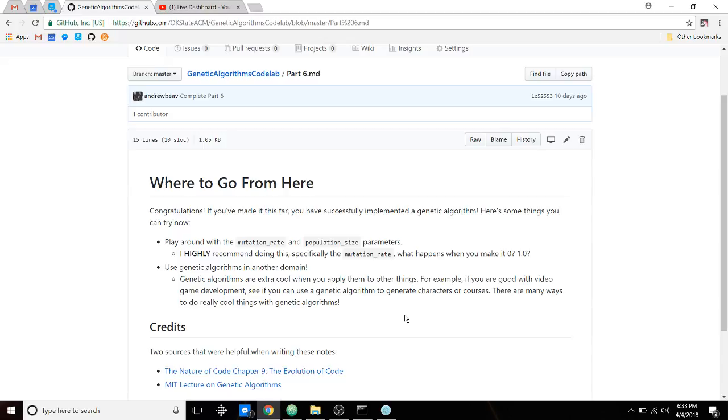Yeah, so in terms of where to go from here, I just threw the idea out there about the game. That would be really cool. I really hope someone does that. But yeah, play around with the mutation rate and population size parameters, and see what happens in between the 2 extremes we saw. And try to use genetic algorithms in another domain.